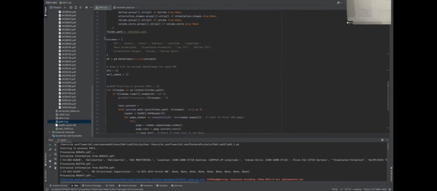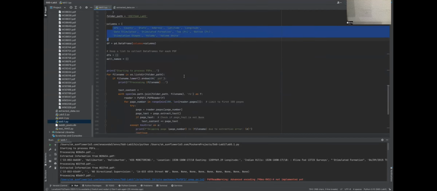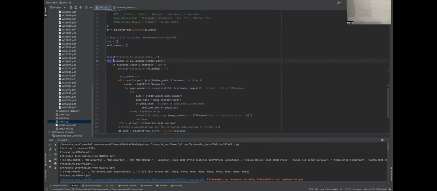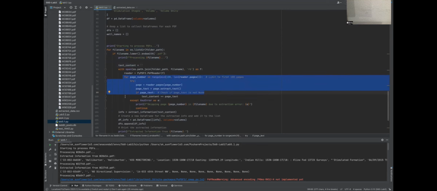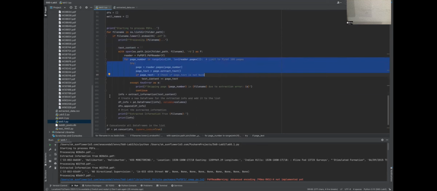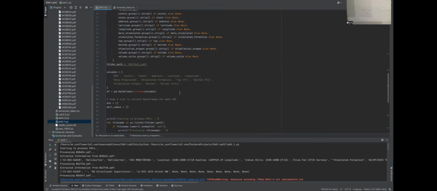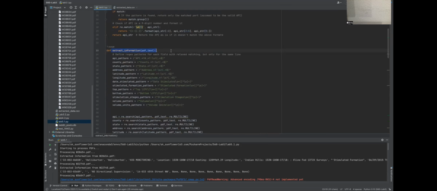Basically, this part is just constructing our data frames. These are the column names, and we're gonna go through all the PDFs, and then go through all the pages for each PDF. This part is the extraction part. This is the function of this one.